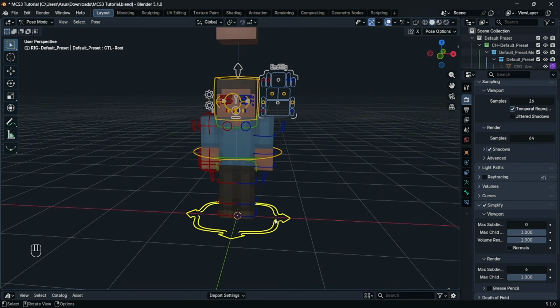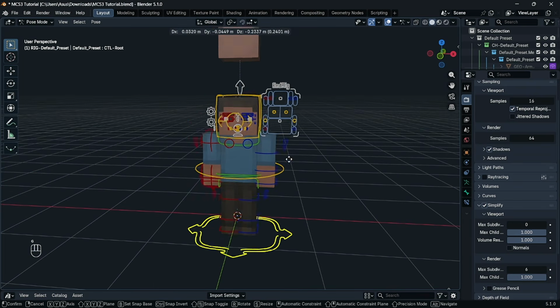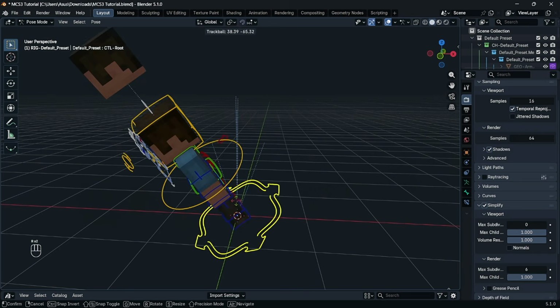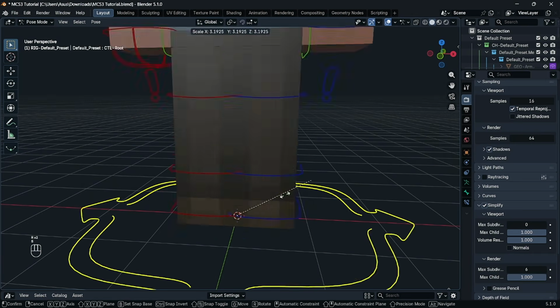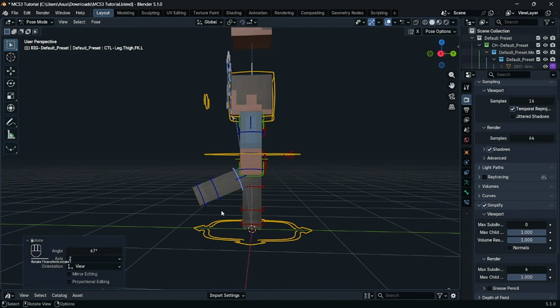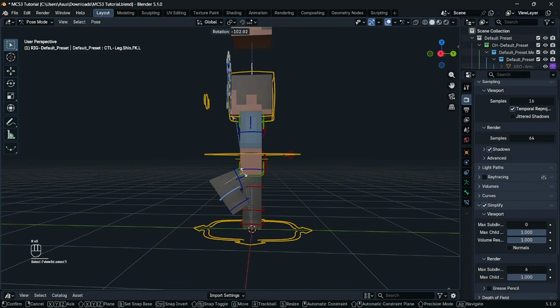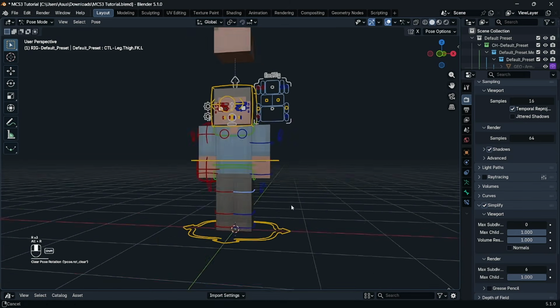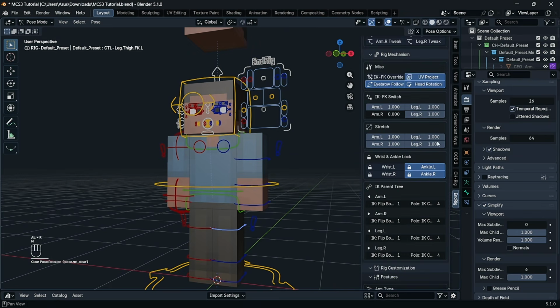Once here, you can press G after selecting a bone to move the bone. You can also press R, and you can also press S. I would recommend you go and see what each of these controls do. Okay. Next, you can also press N to get the rig panel.